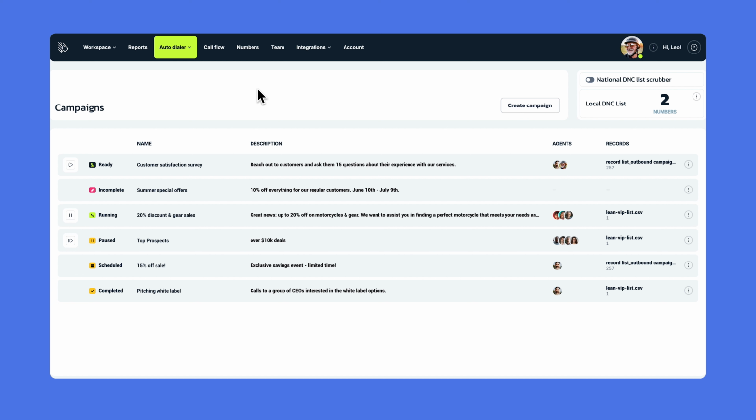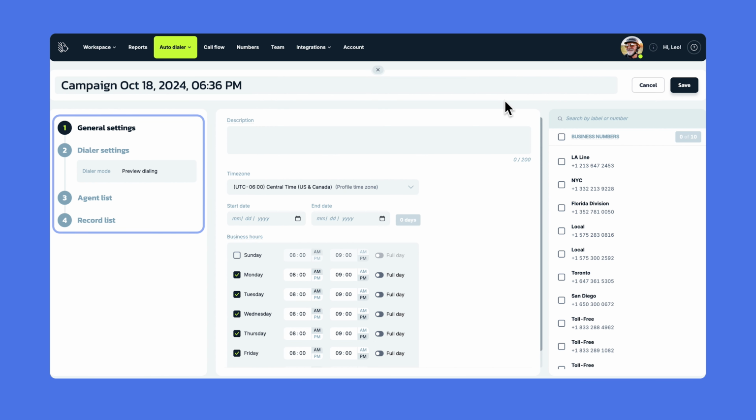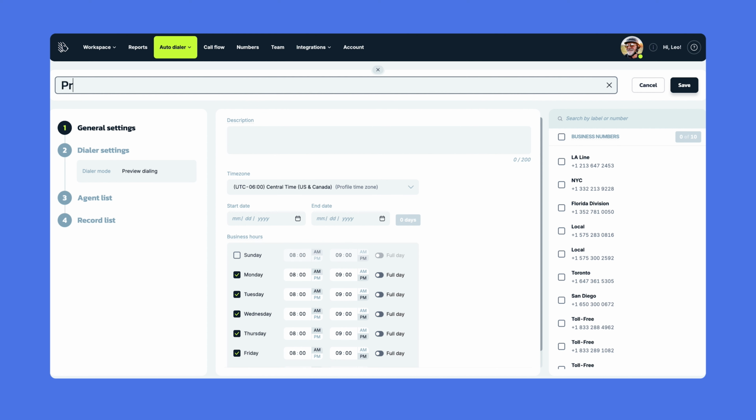To start a new campaign, head over to the Auto Dialer tab and choose Campaigns. Then click the Create Campaign button, where you'll see the 4 steps of the campaign settings wizard. Now, let's walk through each one of them. The first step is General Settings. Here's where you name your campaign.